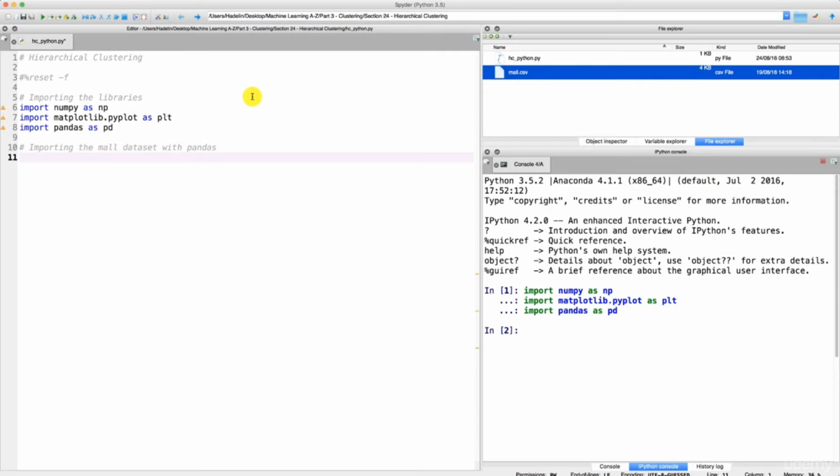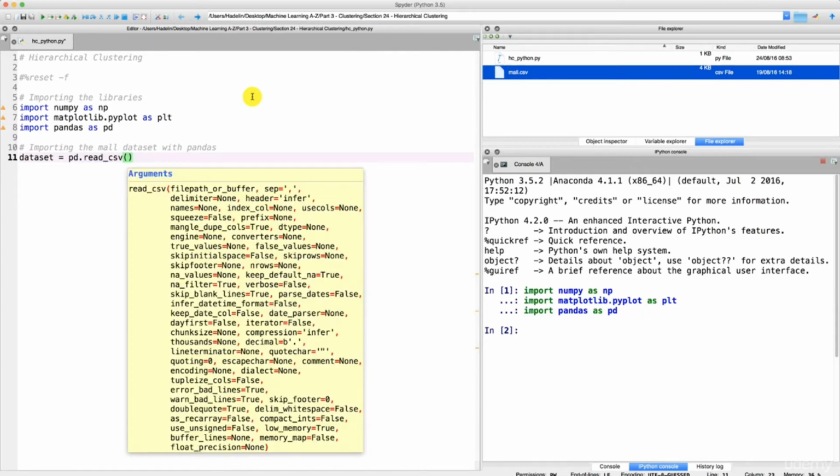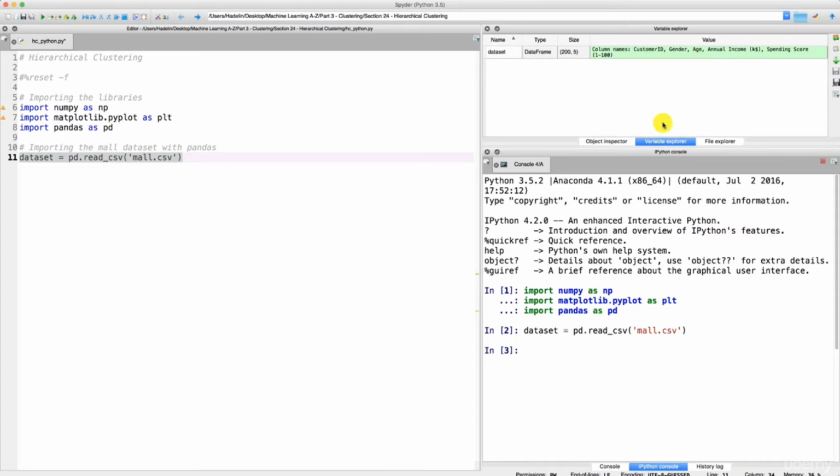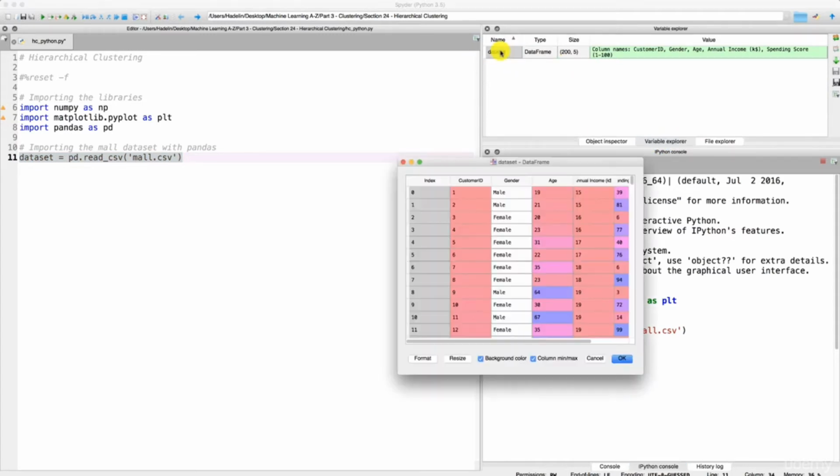So we create this new variable here, dataset, and then we write equals pd dot read underscore CSV, and then in parentheses we put the name of our dataset mall.csv in quotes. Okay, now let's select and execute this line of code. Done. And now let's go to Variable Explorer to find our dataset. Okay, so here it is. Let's double click on it.